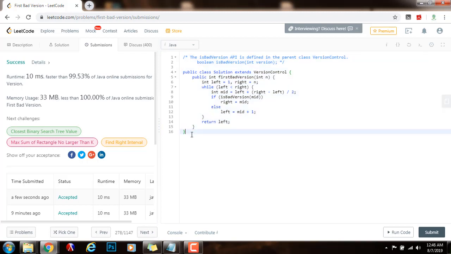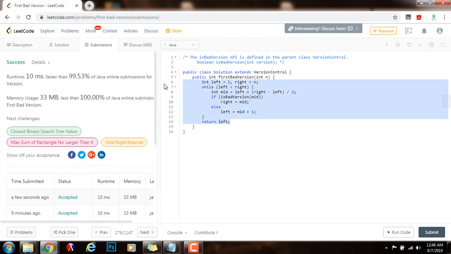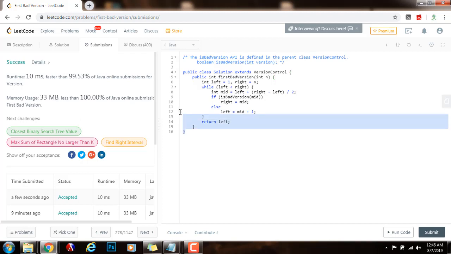When we were using the linear approach, the time complexity was linear. But in this case, using binary search, we took advantage of the property of the input. And the property is that the input is sorted in ascending order. And we were able to find the first bad version by reducing the search space in half every time. So that's why the time complexity is big O log n.